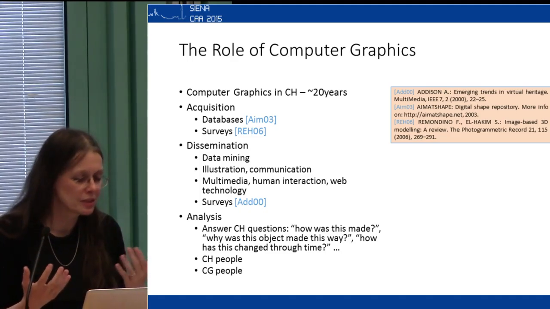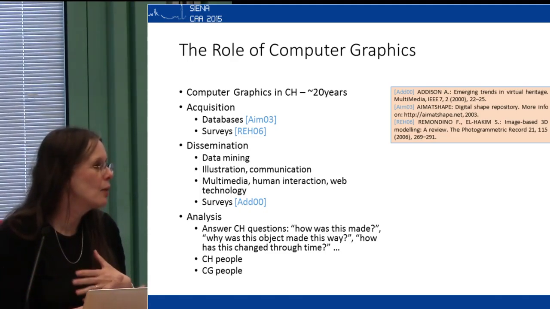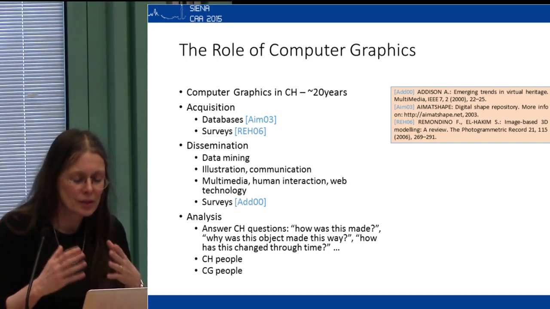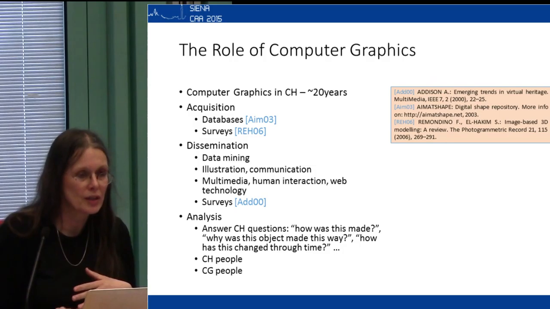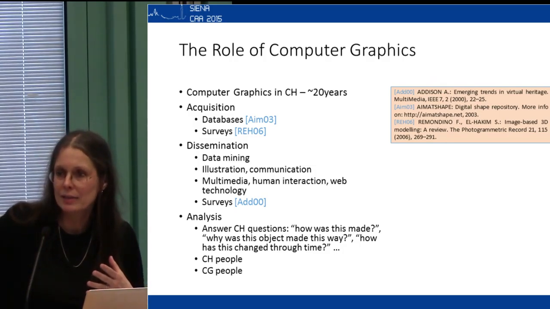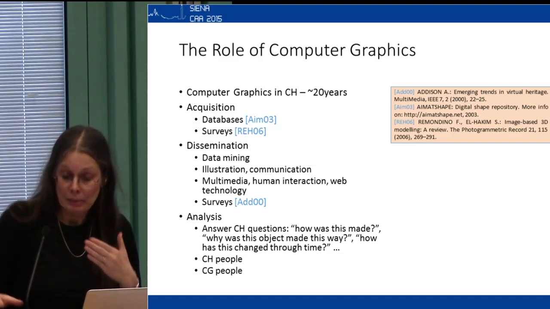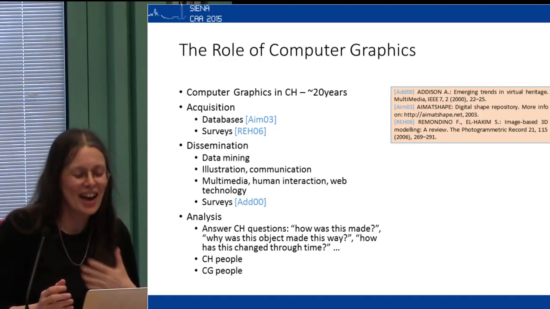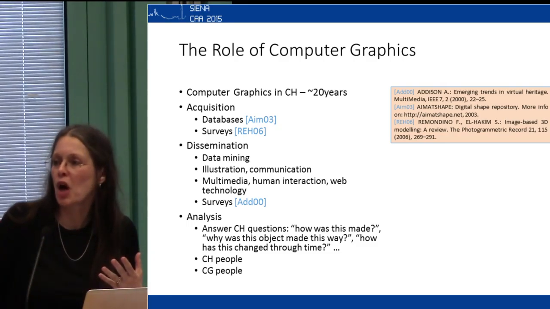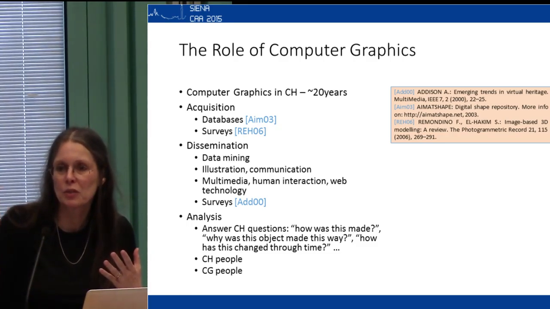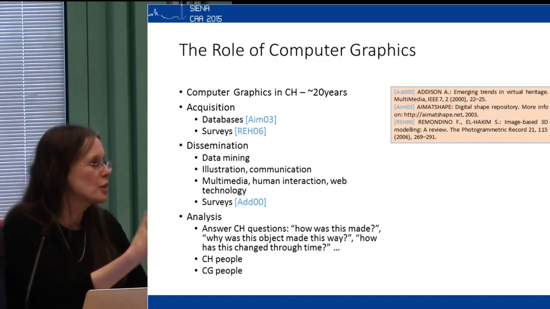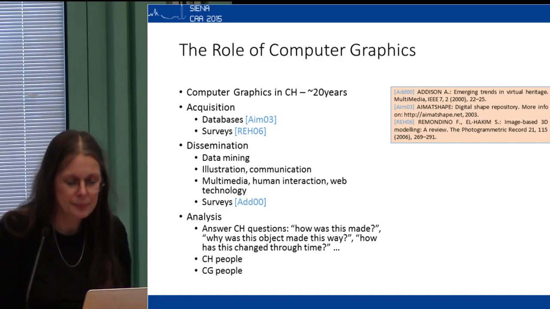made? Why was this made? How has it changed through time? How close is it to what it was? So those are the kinds of things we're looking for, both so that people working in cultural heritage can find similar projects, and then also so that we in graphics can know where are the open questions, where are things where we could really spend time solving some technical problems that would help move other people along in their work.